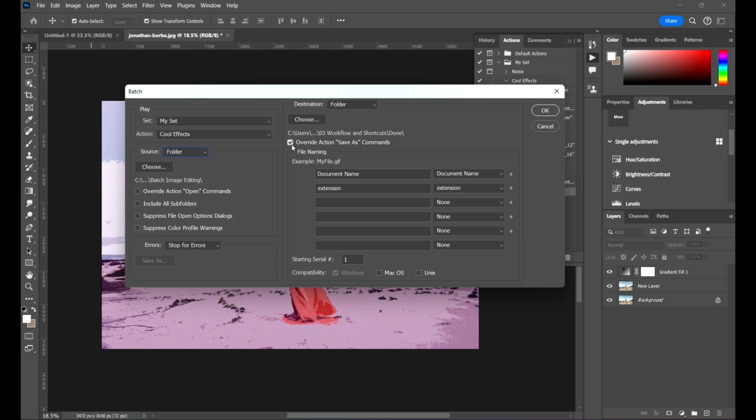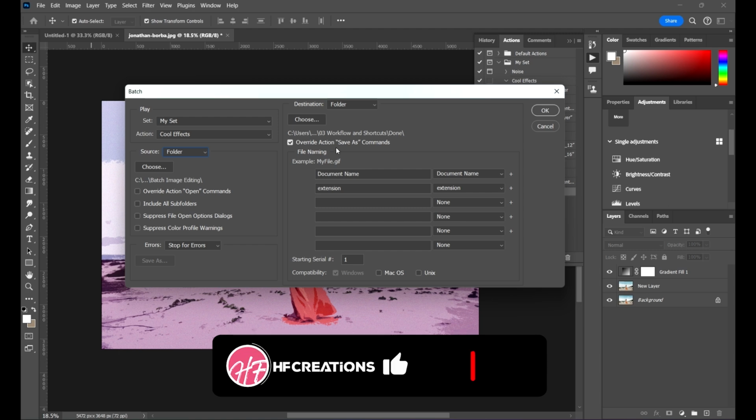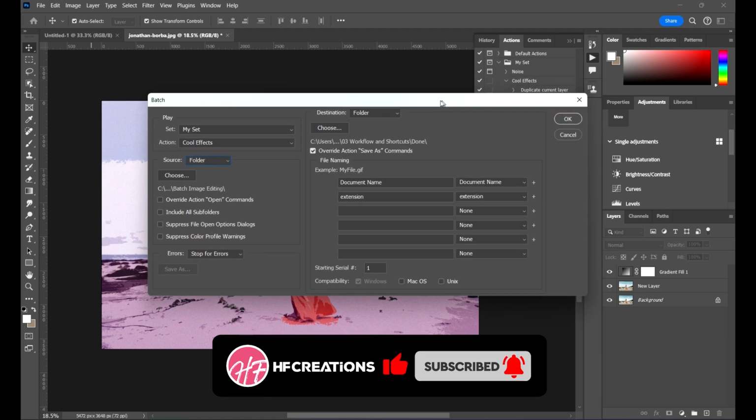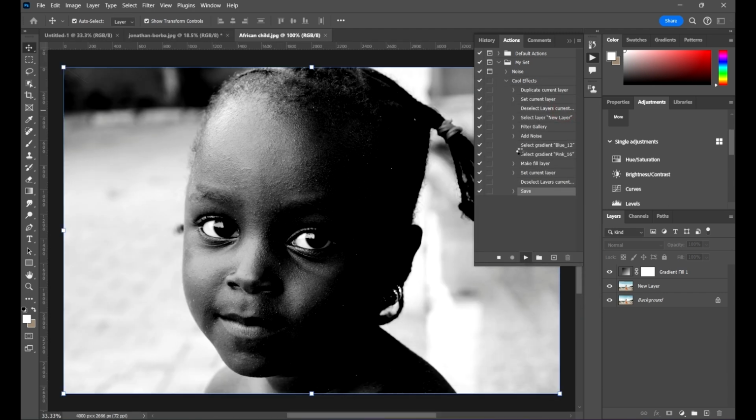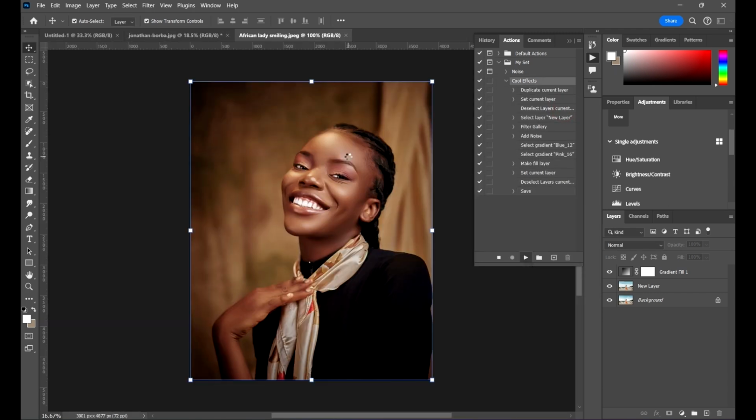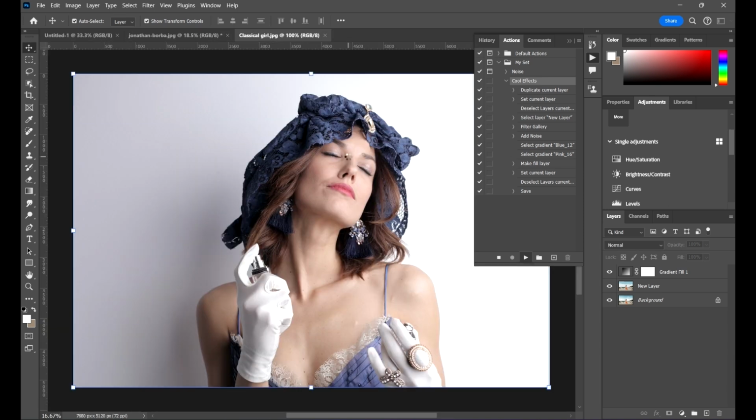And you need to check this button here, because if you don't check the button, Photoshop might give you the option to choose the format to save it as. Okay, and we just want to save it as JPEG, so hit OK. As soon as you hit OK, we'll see Photoshop processing our images one by one. So it's going to take some time to process our images, and we'll be back when it's done.